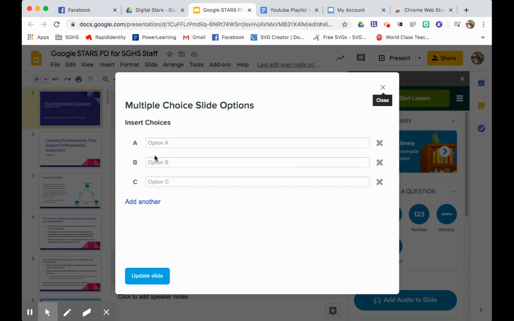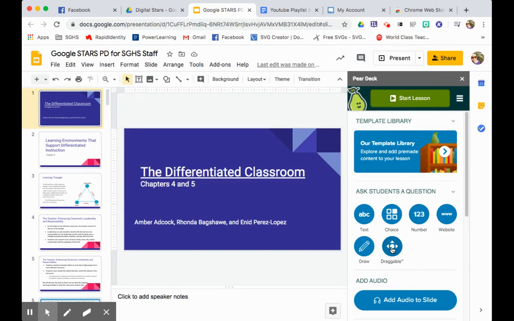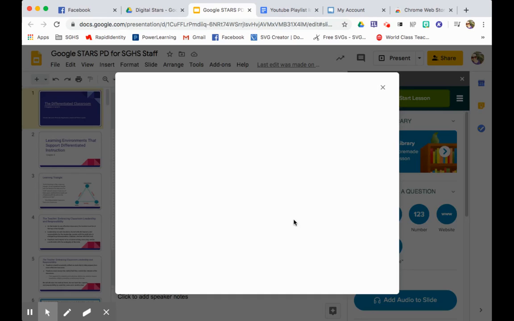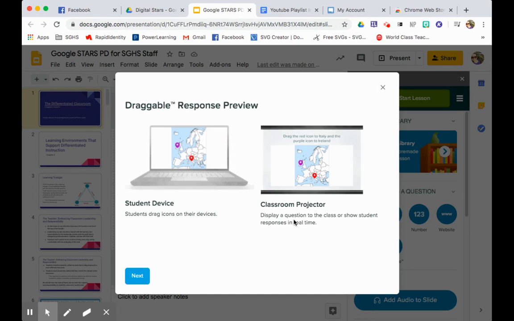So it's very easy to insert the multiple choice options or the true false options. Another thing is a draggable option. You can gauge how students are feeling about something. You can also, and this is really good for history, use it to get students to drag their little dot, their icon, to a certain location. If you're talking about World War II in Europe and you want to make sure students know where Germany is, you can have a question that says, drag your icon to Germany. You'll quickly get to see all the little icons and where students think it is.